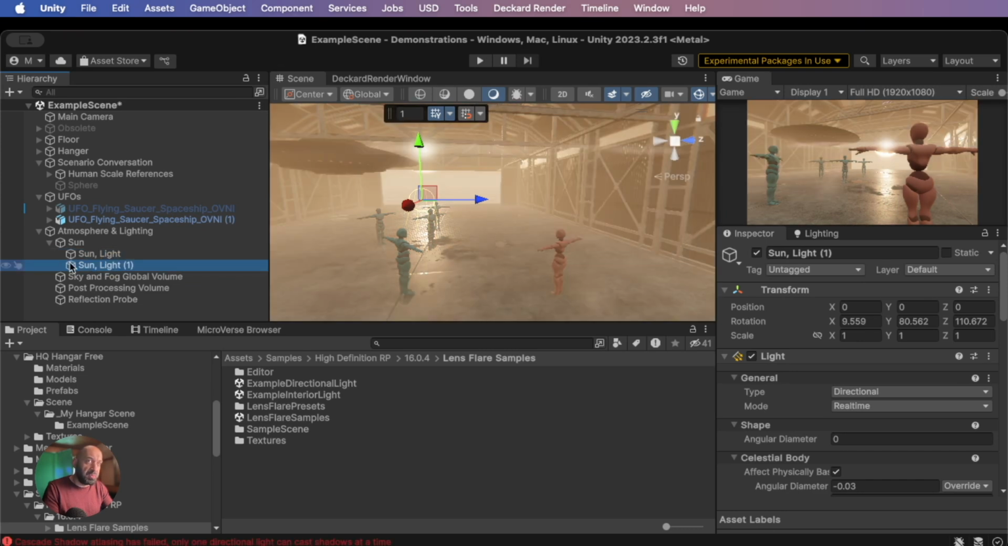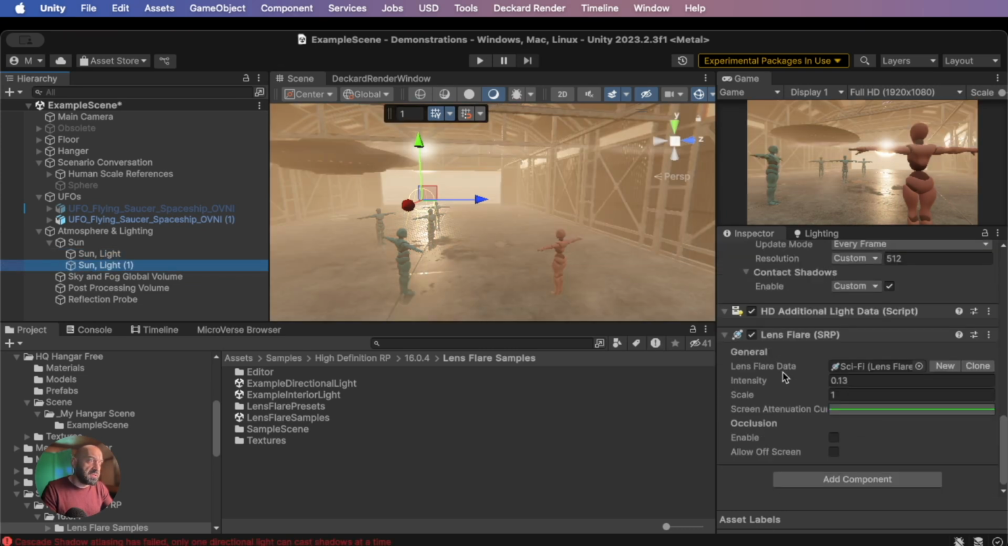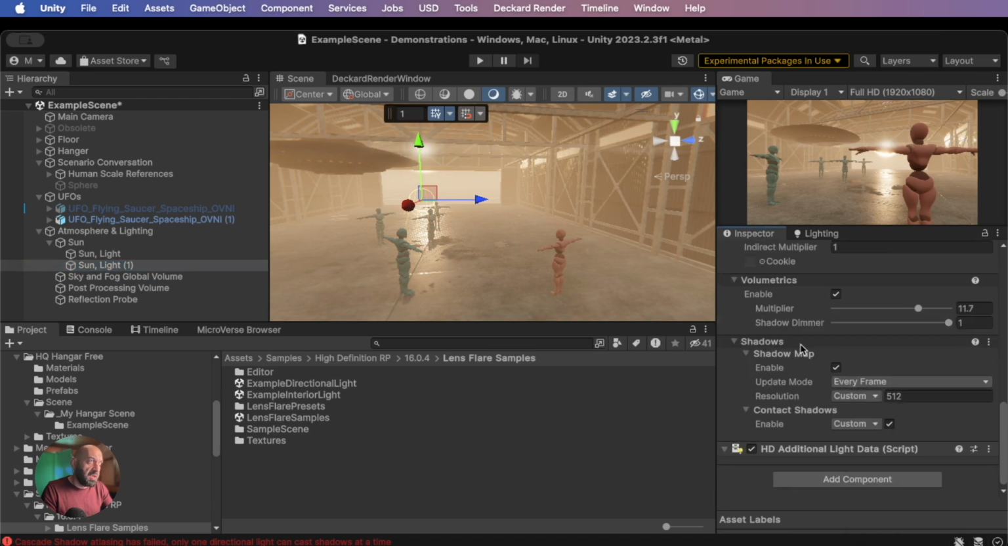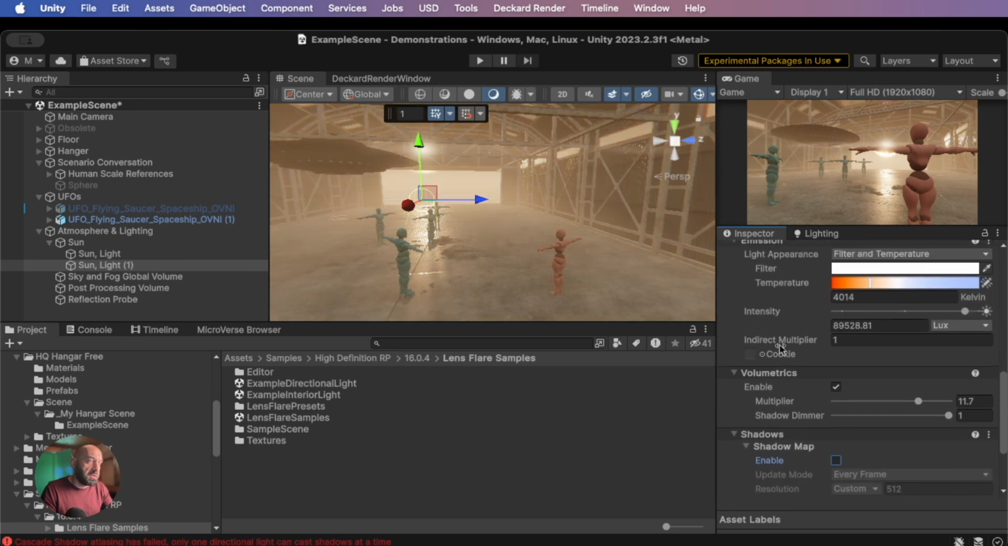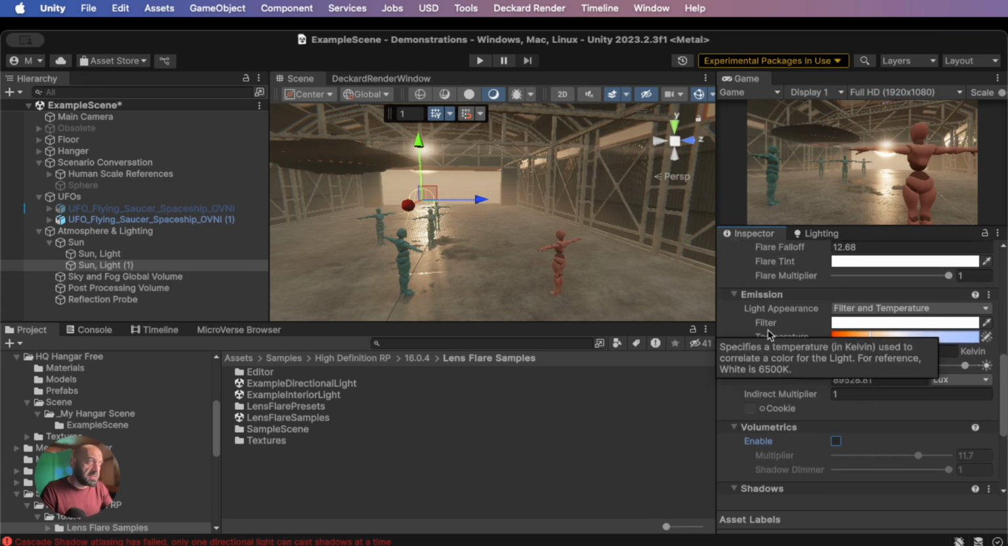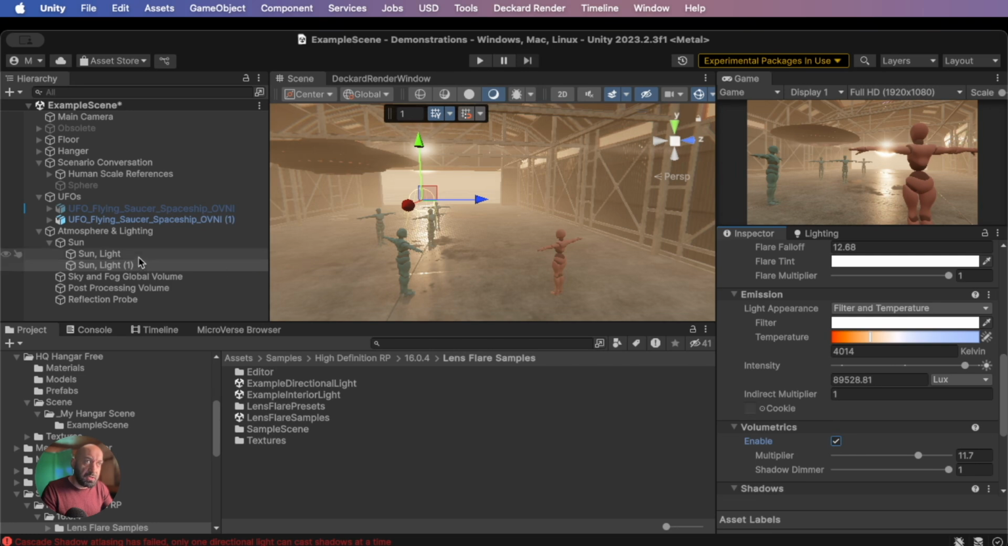Sun. I'm going to duplicate the sun. Of course, we need to turn off the lens flare. We can get rid of the component entirely. And we turn off the shadow map. We don't want to affect the volumetrics. We only want one of our lights doing that. Actually, we might want it to be this one. We'll turn volumetrics off of this light.